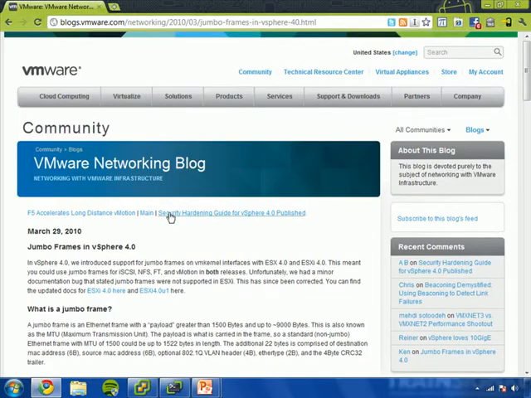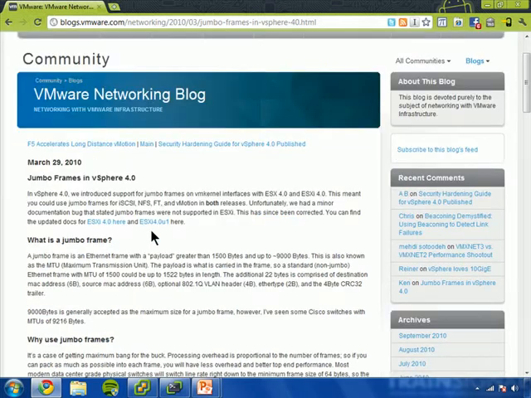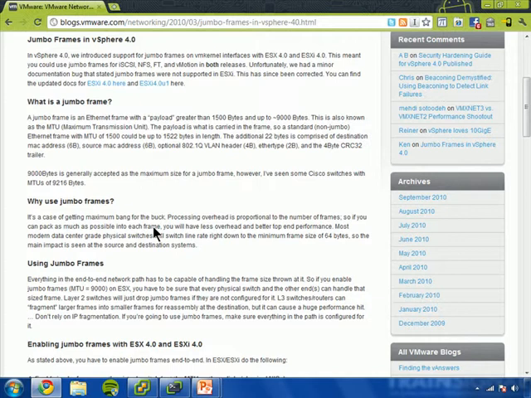This is on the VMware Networking blog, and it is titled Jumbo Frames in vSphere 4. So it's a pretty cool article. Just kind of lays out what is a jumbo frame. And you might have noticed that I talked about an MTU parameter before. That stands for maximum transmission unit. So I'm not going to go over the whole article, but if you want to enable jumbo frames in your environment, you're going to need to change that MTU setting.